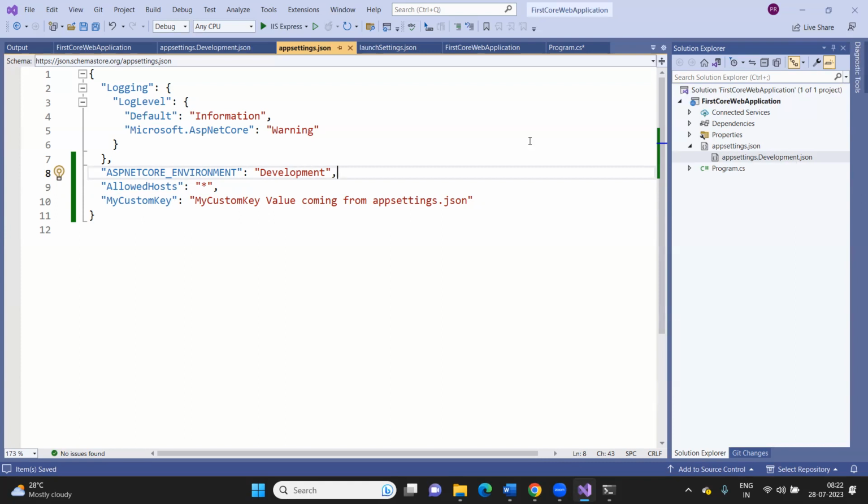This development is nothing but your environment name. So if you put development here, you have to put development here also, right? If it is production, then it is going to be appsettings.production.json. You can put three different files here: appsettings.development.json, appsettings.production.json, appsettings.staging.json. Then based on the environment, what you specify.